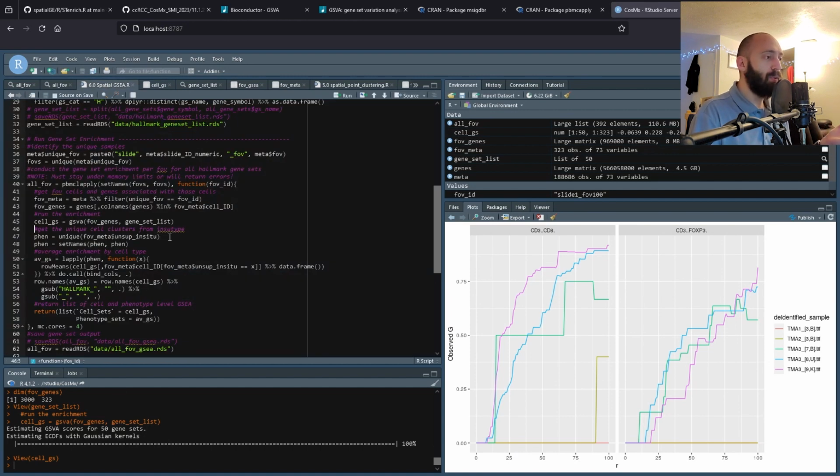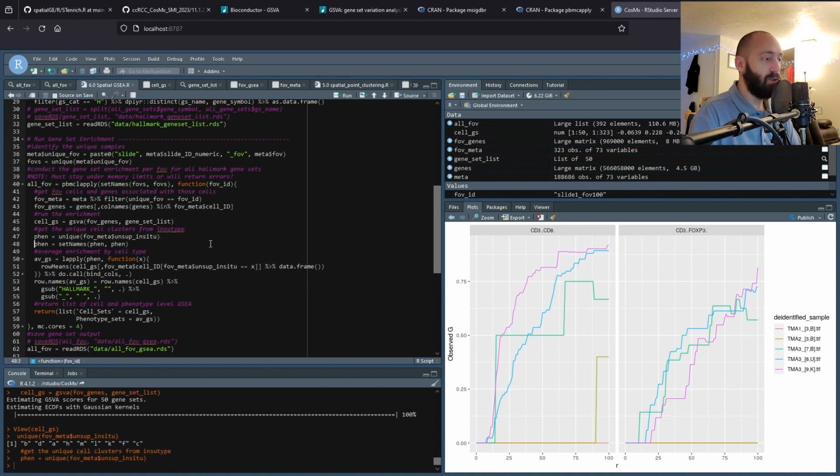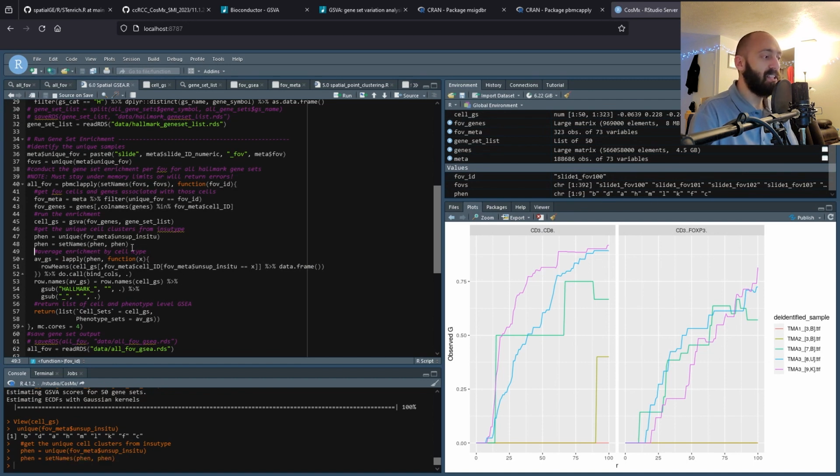Now what we want to do is look at the different cell types that are on this field of view. So that's going to be this line here. And what we're going to do is collapse it down. So all of cell type A that are on this field of view, what is the gene set score that it got for every single one of the gene sets? So first we need to identify the phenotypes. So A, B, D, H, M. And then we're going to set the names like we did above.